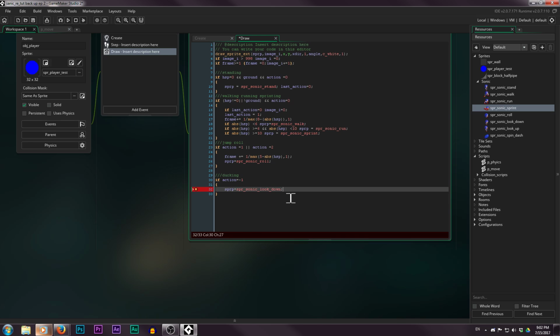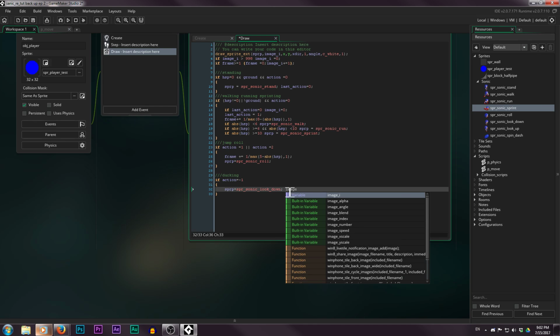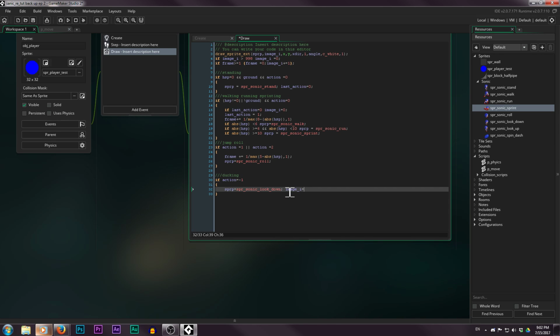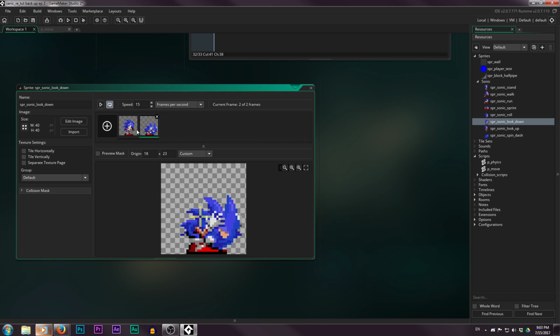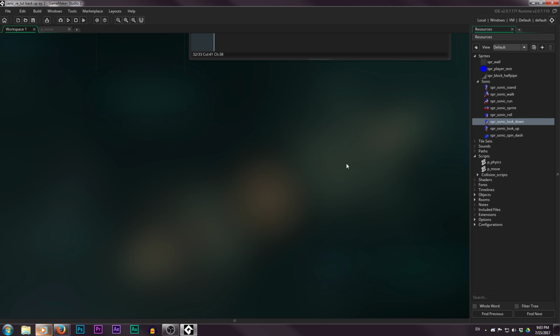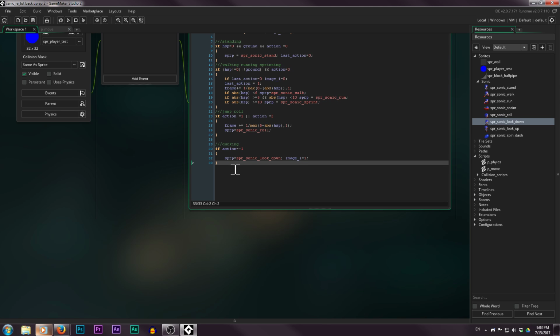Alright, there we go. That makes sense. And then image_index equals 1, which is literally the frame, because we just want to make sure it's on the actual ducking frame. Since we have an animation, but I'm not going over this right now. I'll go over animating ducking in a later video, or live stream, or whatever ends up being.